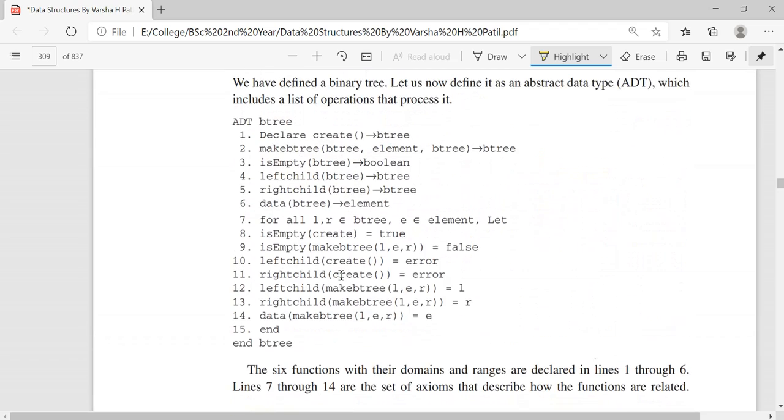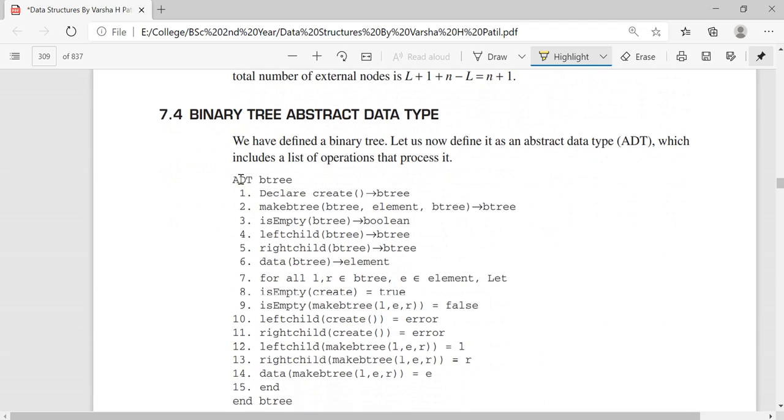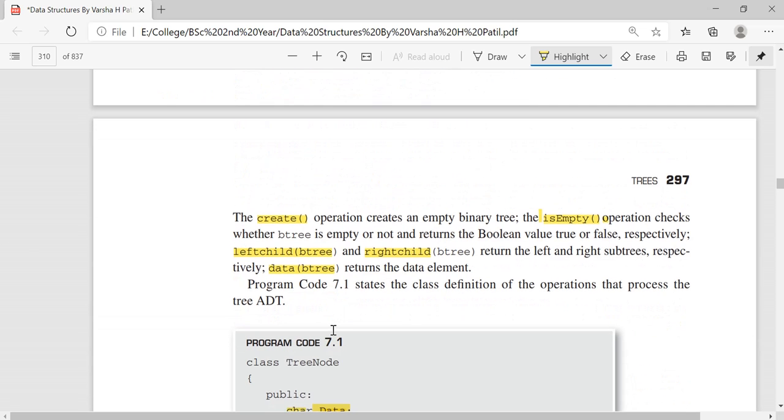So this is about the binary tree abstract data type. These are the ranges and functions which can be passed as values to these methods, right?